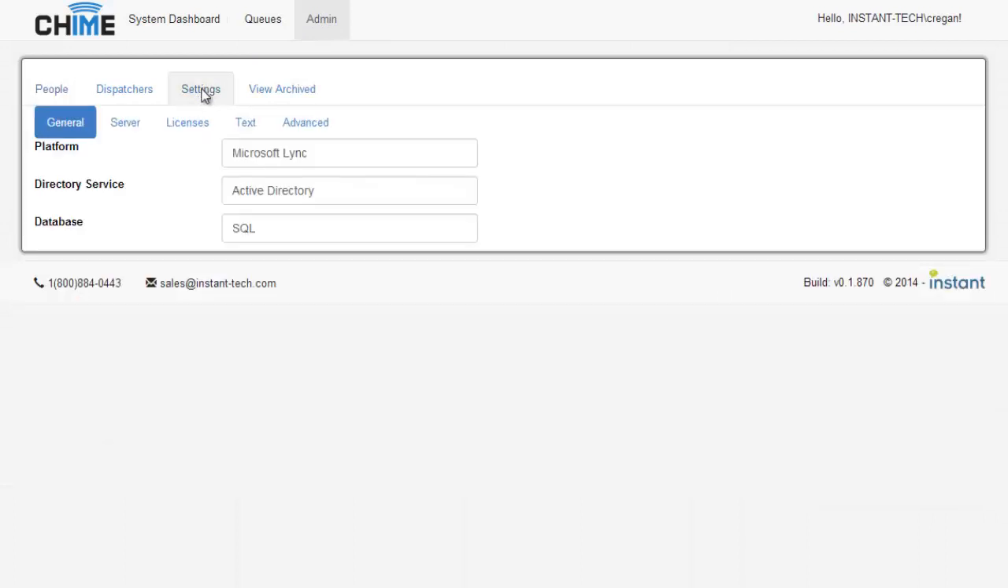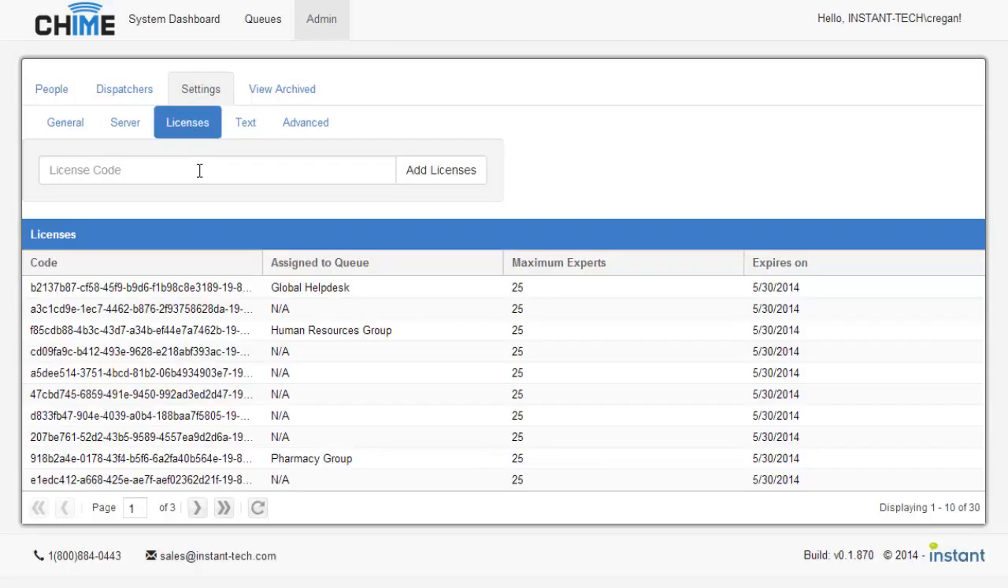The first step in using Chime is going to be adding a new license key, and this will give you a certain amount of queues with a certain amount of agents, for example, 10 queues with 25 agents each.